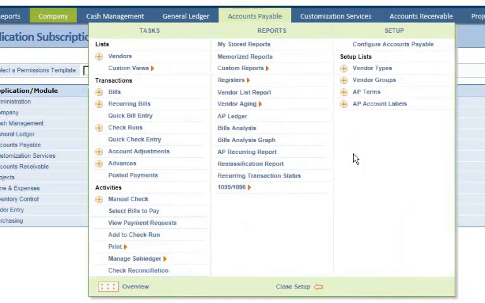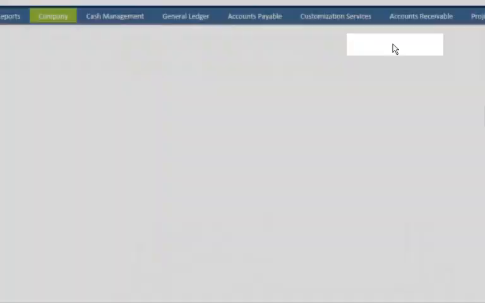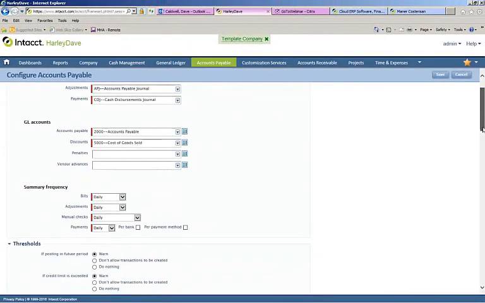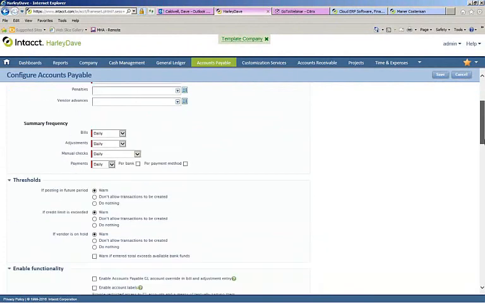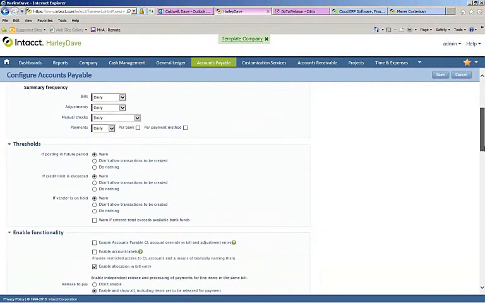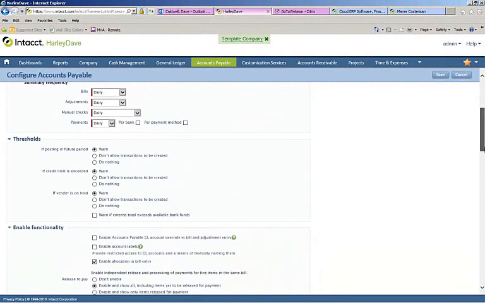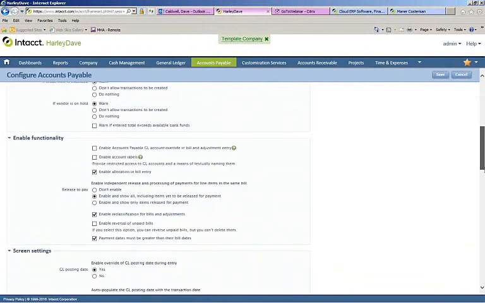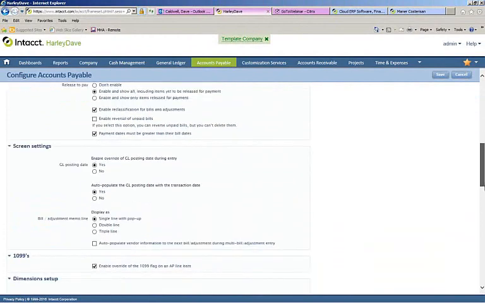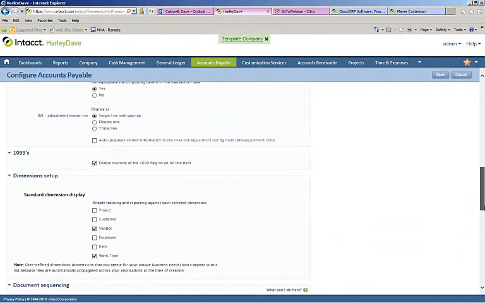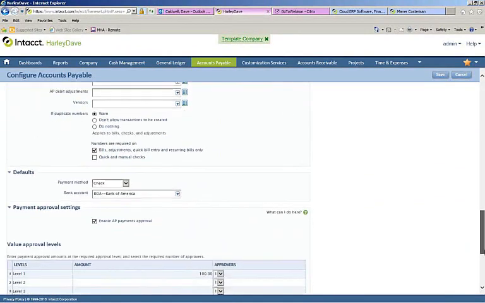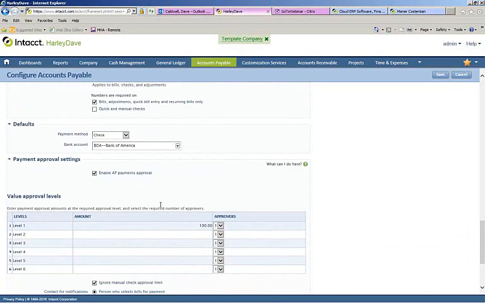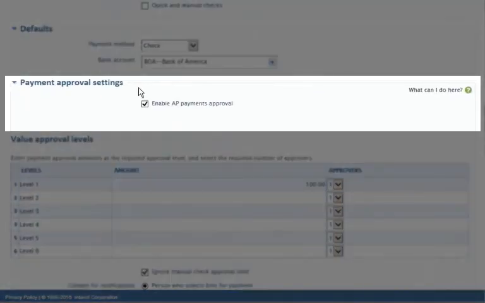So let's go into the setup of accounts payable. We're going to go into configure accounts payable. This is where we're going to find this. If this is your first time through and looking at this, there's an awful lot here. For those of you who may have been through this one time before very early on and are just now coming back to revisit it, again, there's an awful lot to consider. But we're going to move down to the lower part of the screen here, where we're going to come into an area, as I scroll down, called Payment Approval Settings.